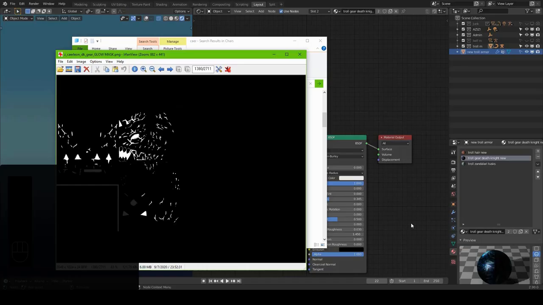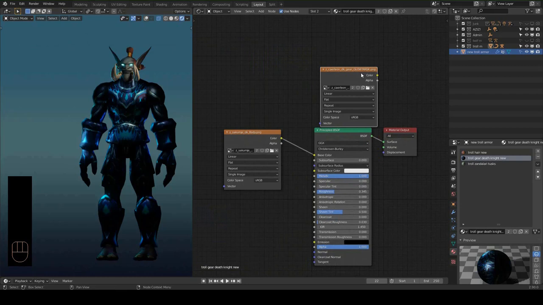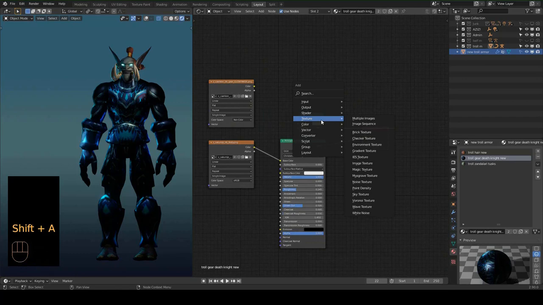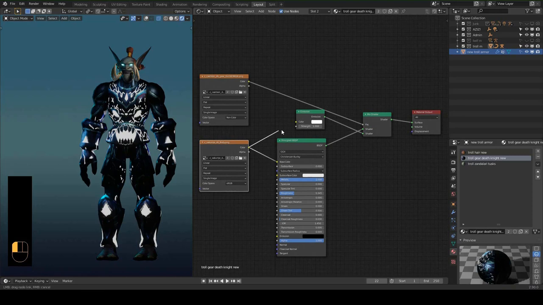Then we can drag and drop it into our shader editor window. Change the color space to non-color data, add an emission shader, mix it with the original texture. Use the mask we made as the factor between the two, and plug the texture to the emission color. Now we can make it really glowy, and enjoy the awesome Death Knightness of it all.